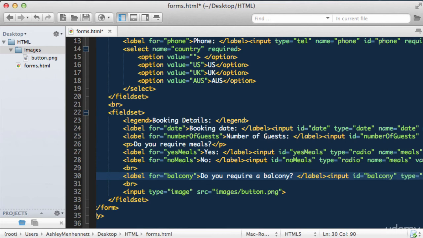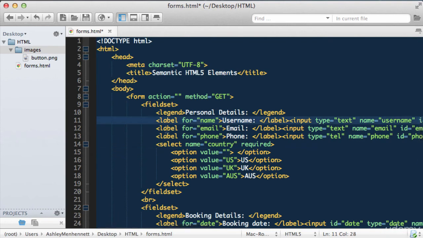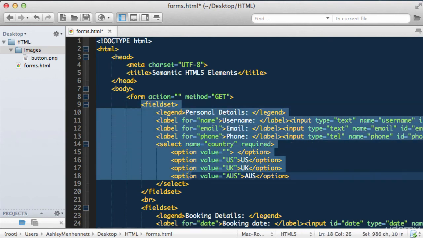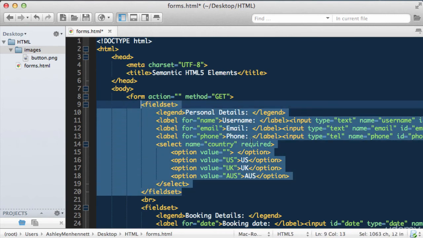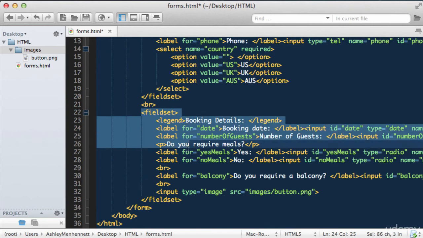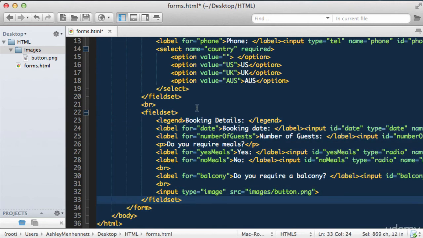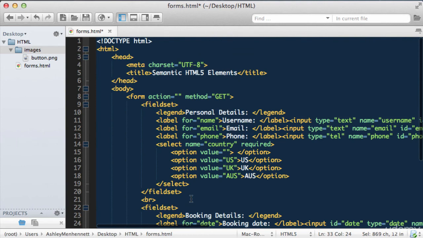Balcony. Right. Just to recap what our form is actually doing at the moment. We have our first field set, which contains personal details. So this first field set is containing related input fields, details about the person or the user. And the second field set is containing input fields that relate to the person or the user's booking details. So that's how we use field sets, to group related input fields.